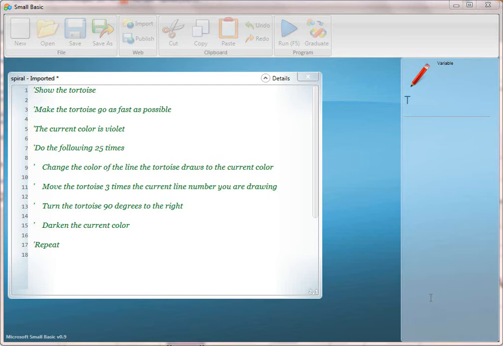Hi, this is a screencast for teachers on how to teach the spiral recipe for Small Basic. This recipe can be taught the same day as square or round at the beginning. Houses could be taught second, but this is also an alternative recipe. This recipe particularly emphasizes variables.